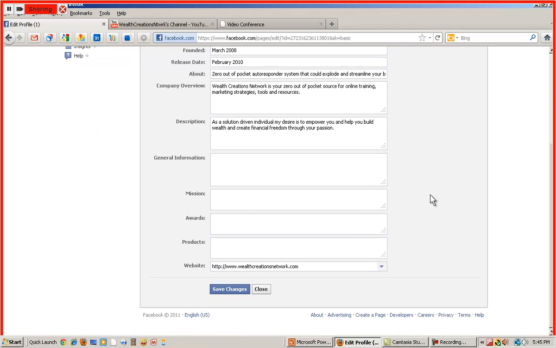And my mission, and folks, this is where your mission and passion comes in. But if you have several pages, you can't have duplicate content. So I'm going to have to figure out something. I'll put the Zero to Wealth, I better capitalize that, the Zero to Wealth autoresponder system is part of Wealth Creations Network's mission in providing exceptional marketing tools you can use month after month absolutely free.